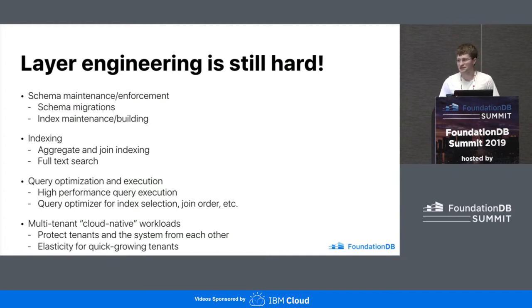So you still have to deal with things like schema maintenance and enforcement. You still have to deal with building indexes when you add them. You still have to deal with indexing, including pretty complicated ones, like we've had several people today talk about full text indexing. You still have to have a query optimizer of some sort, and you have to try and get good performance out of this, and we know that's hard.